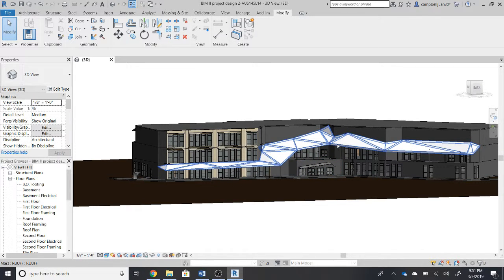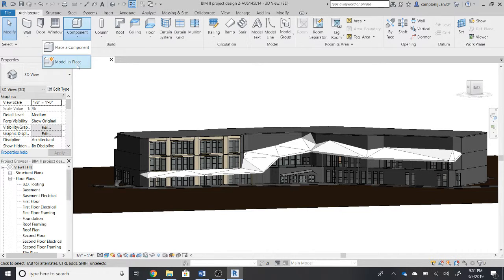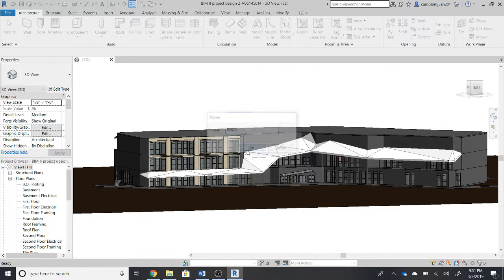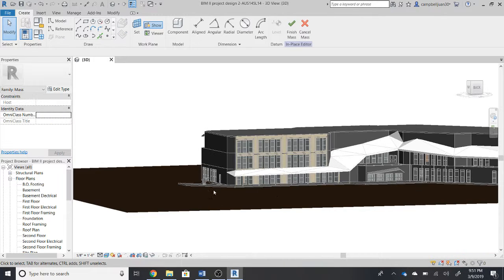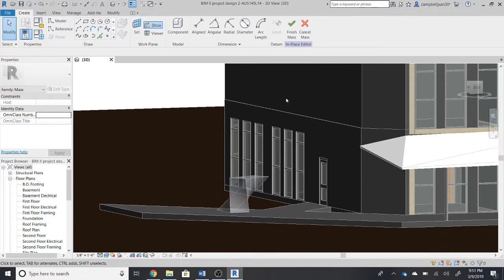So the way you use masses inside your own project is you go to Architecture, Component, Model in Place, and instead of selecting generic models, you'll scroll all the way down and select Mass. You'll just give it a name. And as you can see, you can create some interesting shapes.